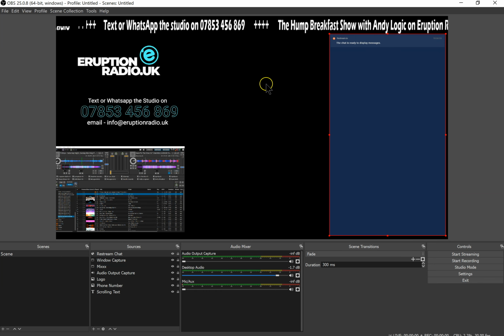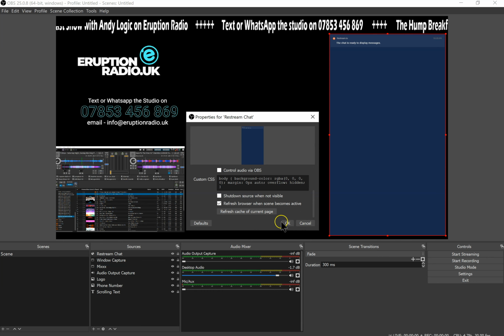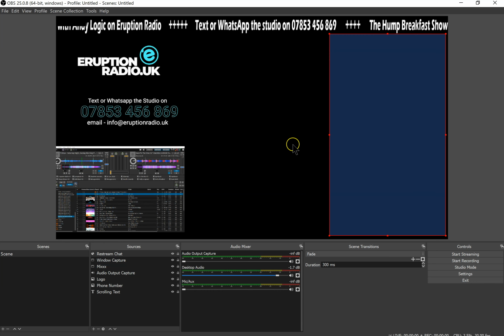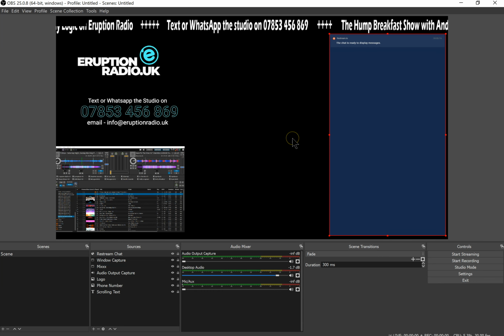There are some properties. If you right click again and go to properties, I think if you say refresh browser when scene becomes active, refresh cache of current page. So that is live. I've tested that, and that's live. Okay, that is pretty much it.